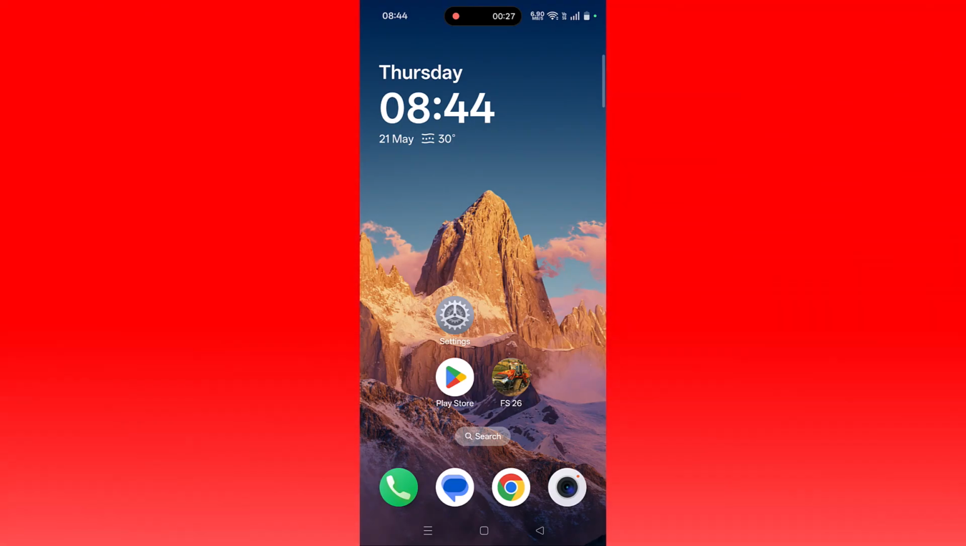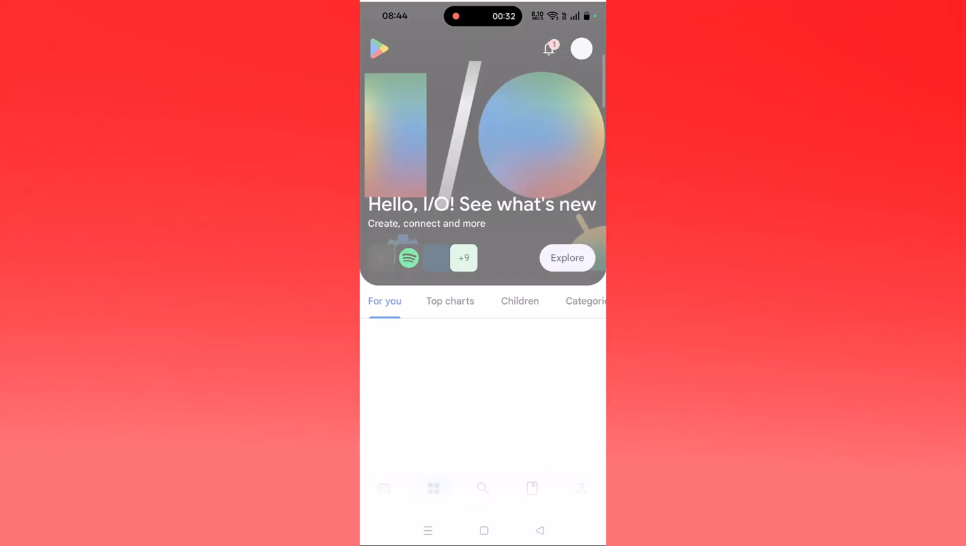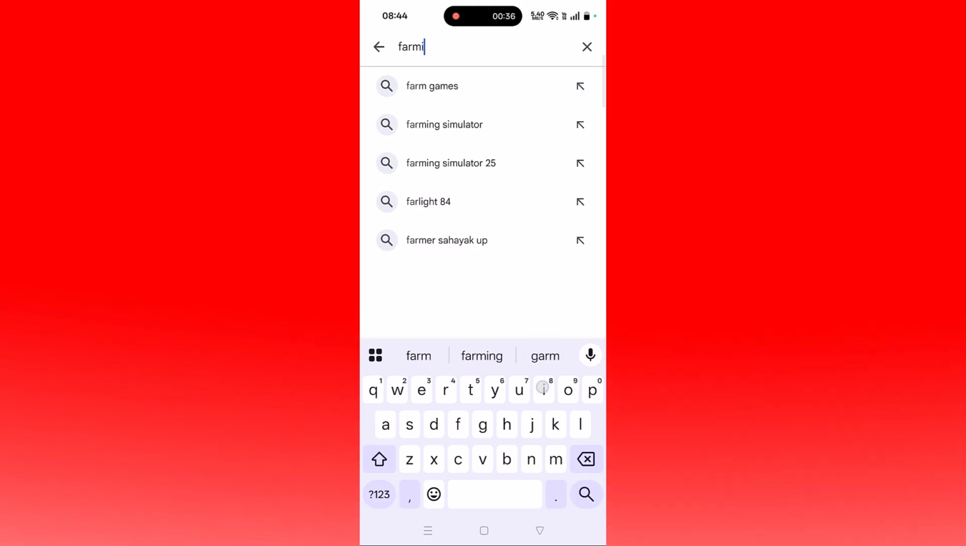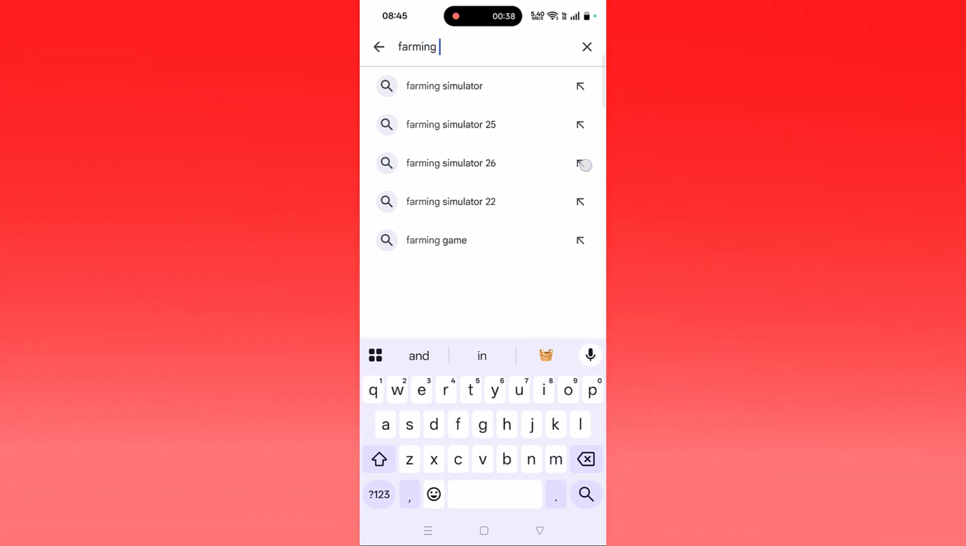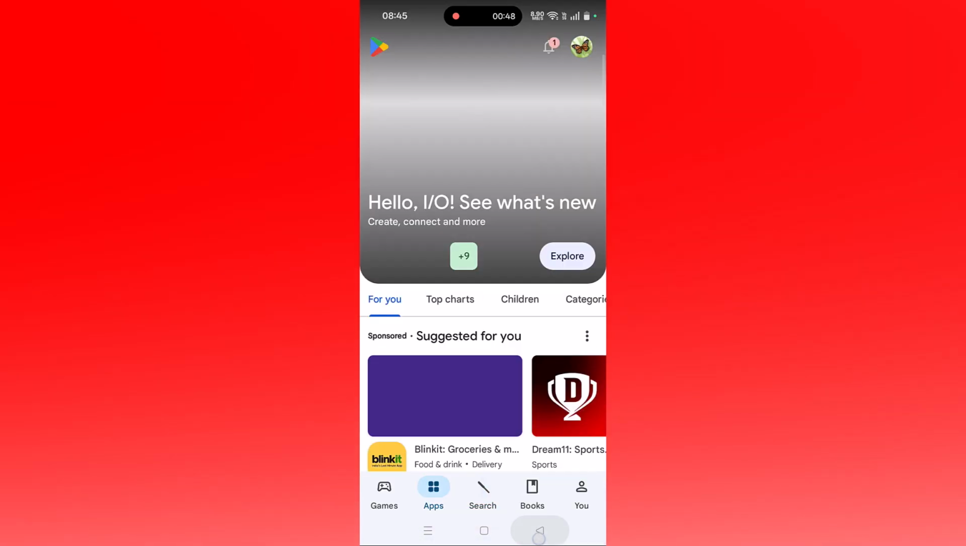Next solution is to check for Farming Simulator 26 mobile app update. Open Play Store, tap on search, search for Farming Simulator 26 mobile. If you find any updates available in Play Store, then kindly update it and then launch the game and check.